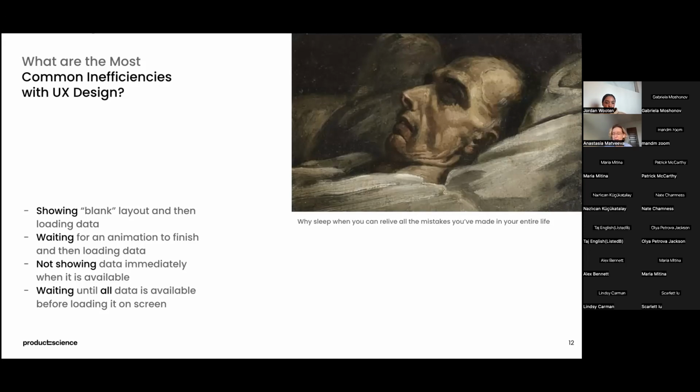One category is not starting to fetch data as soon as possible, waiting for some additional UI update, waiting for some UI element to appear on the screen before you start fetching the data, which can always be avoided. And the second is not showing data as soon as it is available. There can be various reasons for doing that, waiting for additional data, waiting for some extra UI elements, anything like this, but not showing data when it is available creates additional friction, creates additional waiting time.